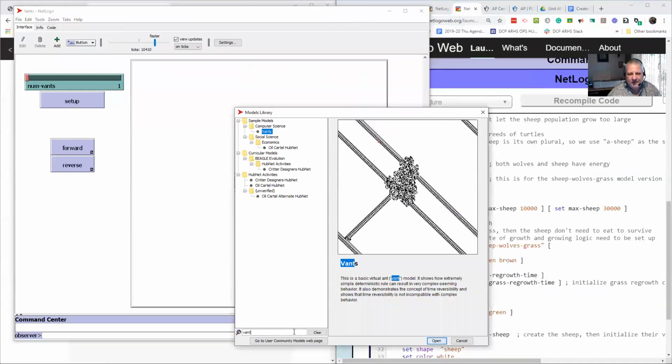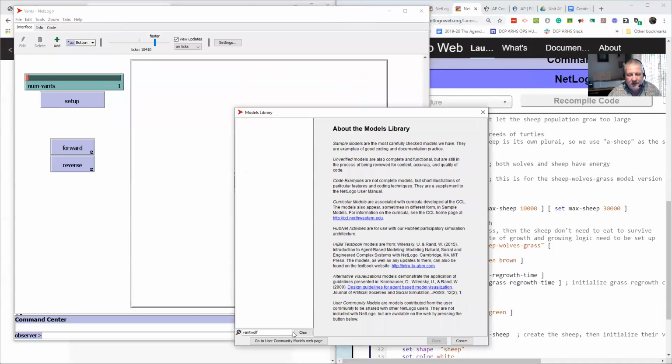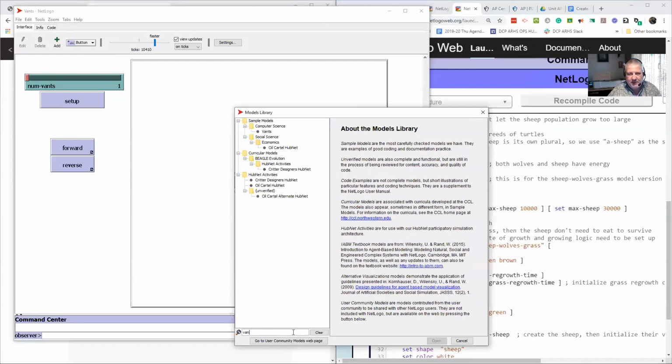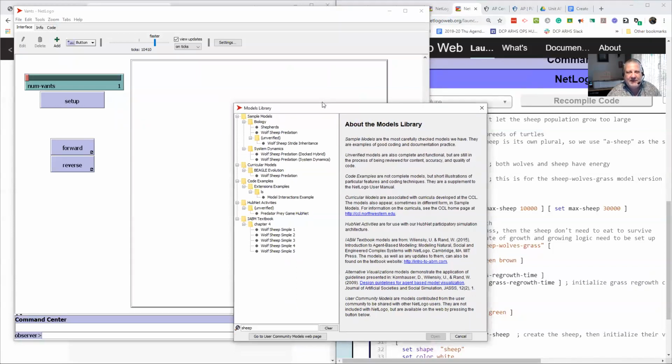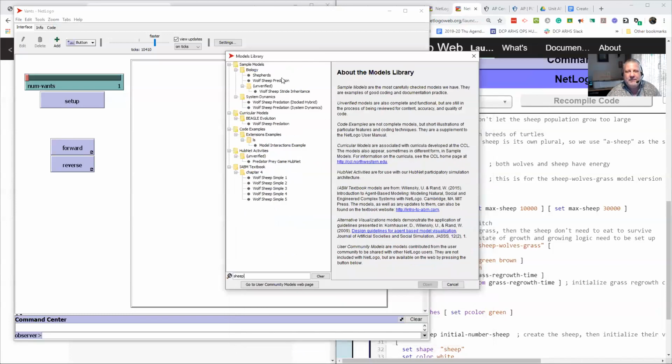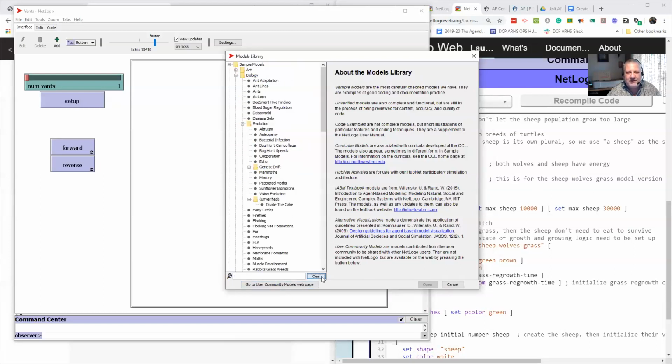Models, wolf sheep. I do recommend, if you have a PC or Mac at home, to actually download the real version of NetLogo, not the web version, because it has a really big library. Let me clear this.